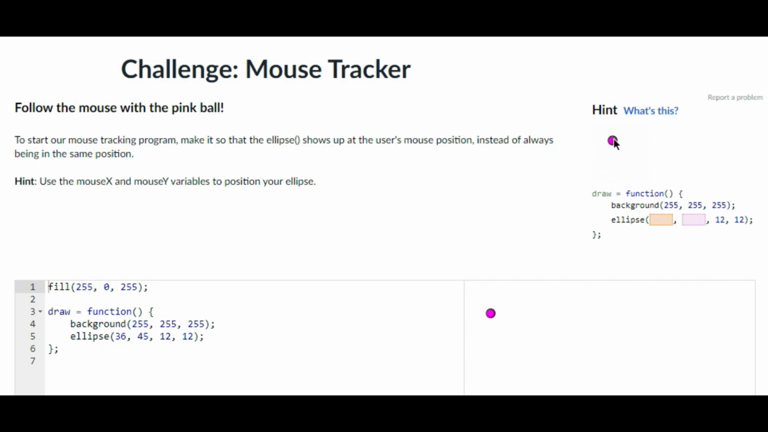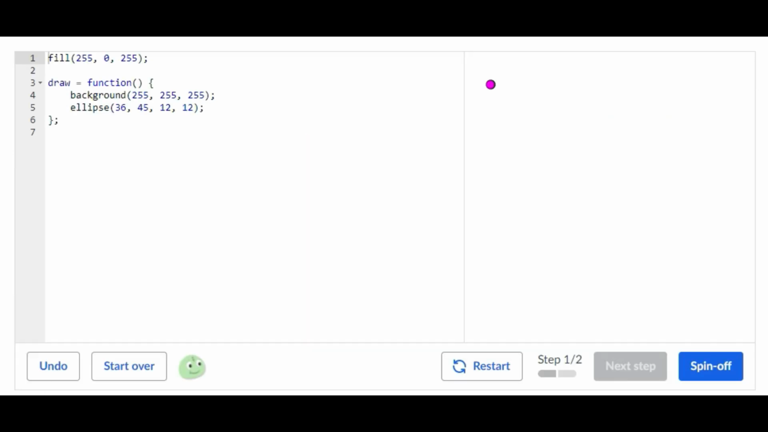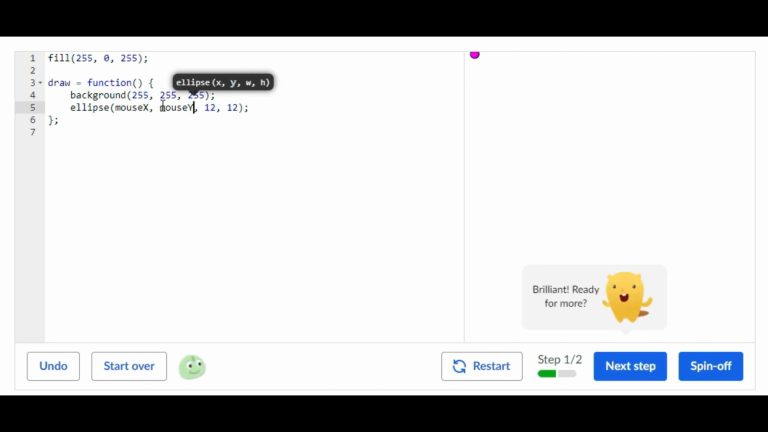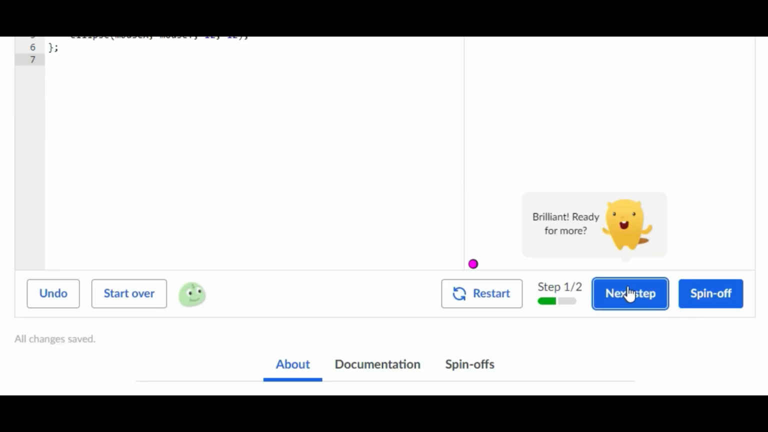In today's video, I'm going to be showing you guys how to do the challenge Mouse Tracker on Khan Academy Computer Programming JavaScript. So the first thing that you do is where it says ellipse, you just put mouse x and mouse y. And that's all you have to do for the first step. It's super simple. And now the little dot, or like that little circle, follows your mouse. And yeah, whee, okay. Next step.